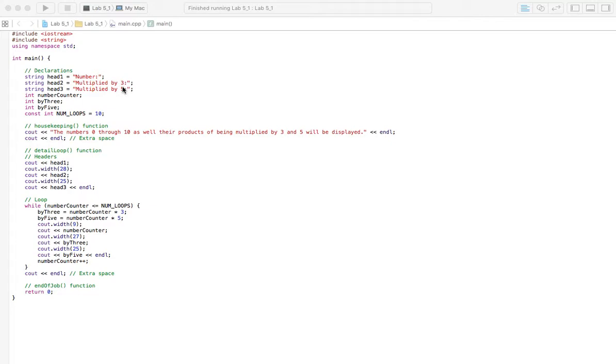Just make sure when you go back to do this problem, you change these values here. I'm using 3 and 5. These will be different. If you have the data files, you'll know what they are. So what we're trying to figure out is how to have a program output the numbers 0 through 10 and their values when they're multiplied by 3 and 5. And they want you to use a while loop for that. So we've got that down here.